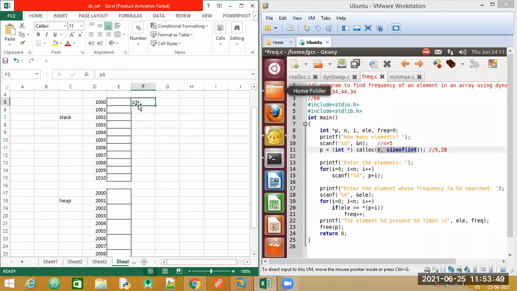So this is my variable here, T, and it is holding the address currently 2000. Now I have said I need 5 blocks of memory here. So basically all these 5 blocks will be allocated to me. Now I need to enter the elements. So for that I'll make use of a loop.